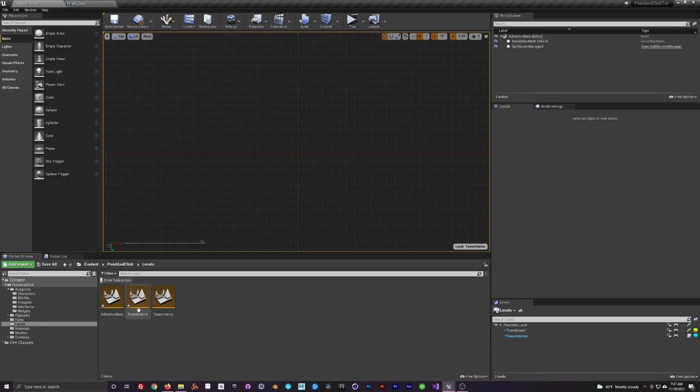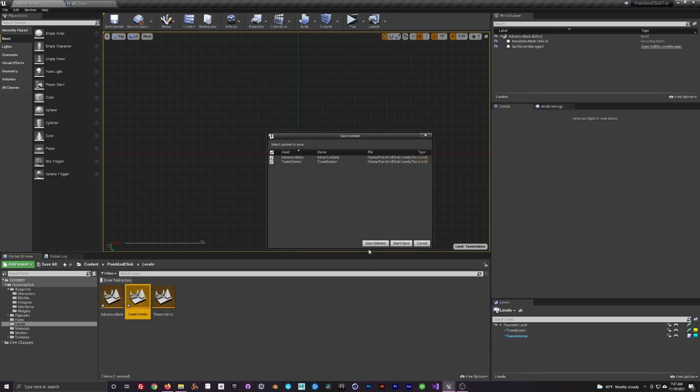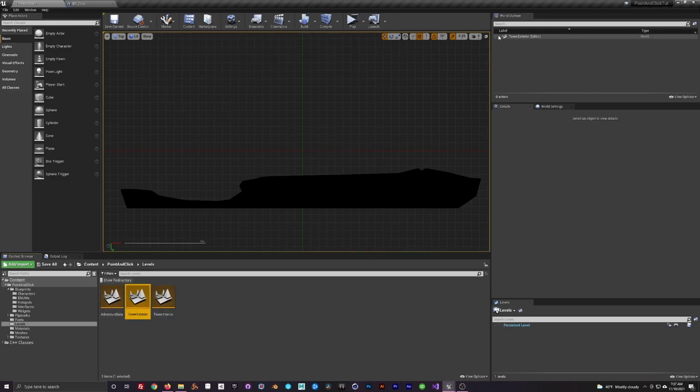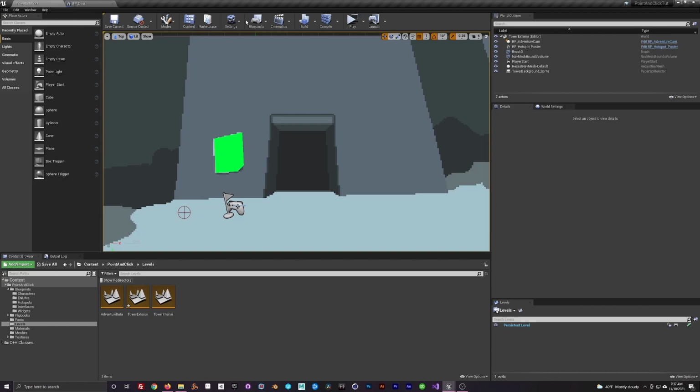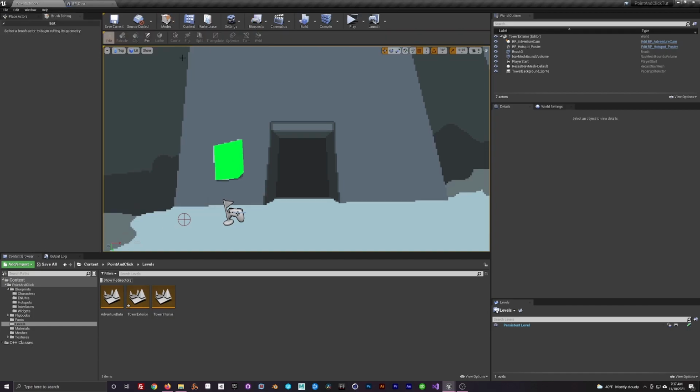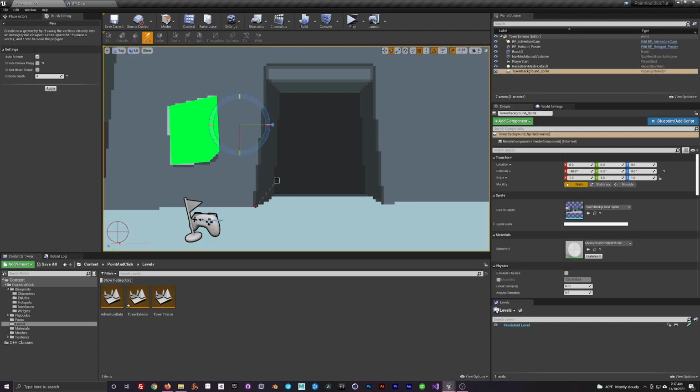Next, we'll want to actually create the doors in the levels. So open up tower exterior first, and you won't be able to see it. So in the levels tab at the bottom, you'll have to select that eye to keep it visible. And then what we'll do is we'll switch to the brush editing mode again and use the pen tool, and we'll just draw around the door.